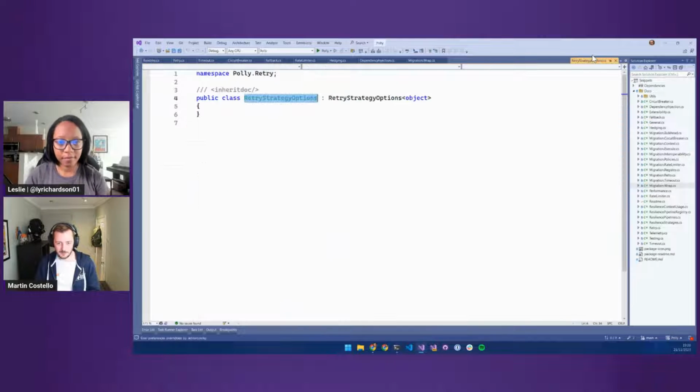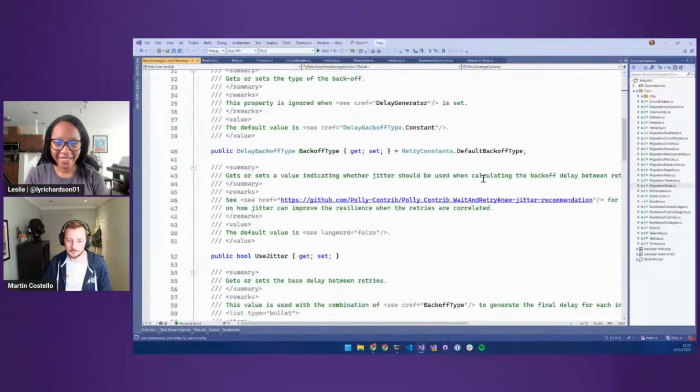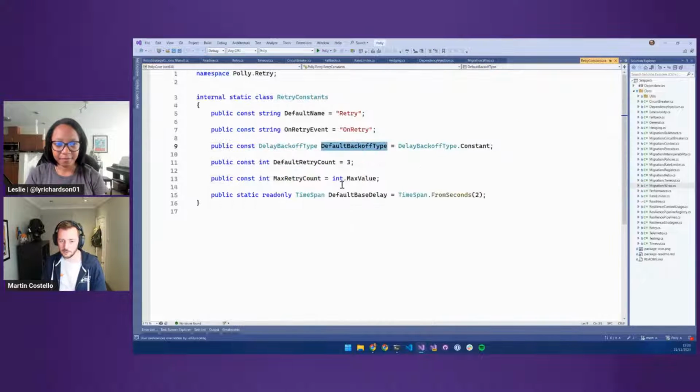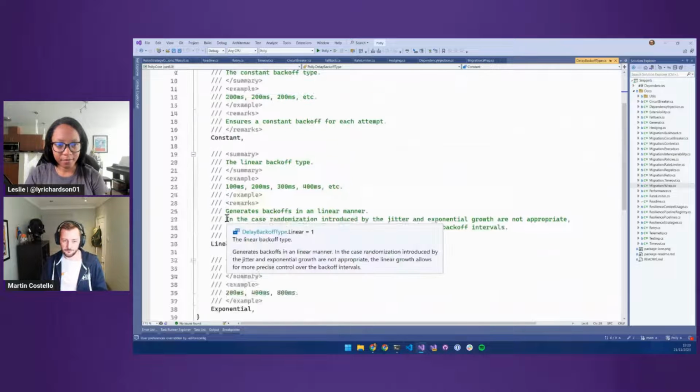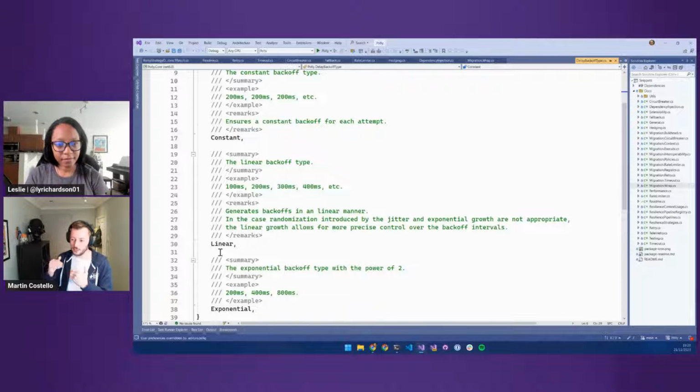There we go. So that's the backoff type for constant. But we also have others. Constant is 2 seconds, 2 seconds, 2 seconds. Linear will add that much on every time. So if you wait 1 second, the second time it will wait 2 seconds, then 3 seconds, 4 seconds, etc.